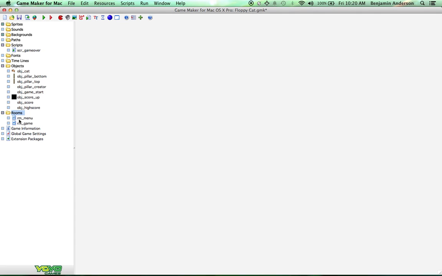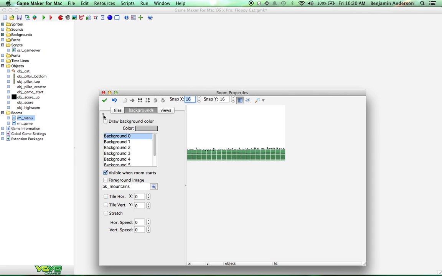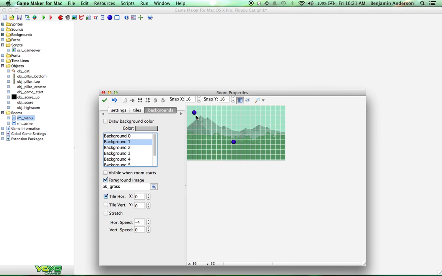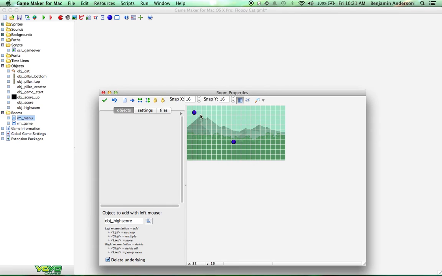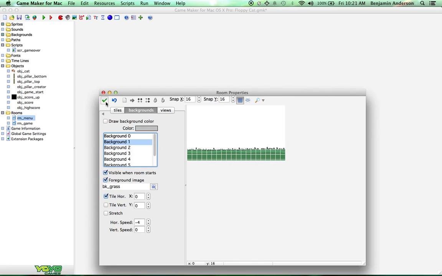Okay. Now we need to go into our room for our room menu, and man, this is the last video I'm going to do on the Mac version of Game Maker. This is just ridiculous. The whole foreground thing kills me. So I'm going to make this foreground image not visible, and wait, yeah, I'm in the menu. What object is that? Oh, the pillar creator. And then I'm going to create our object high score and put it right there, so it'll be where the score one is, kind of, and then come back and turn this foreground back on.